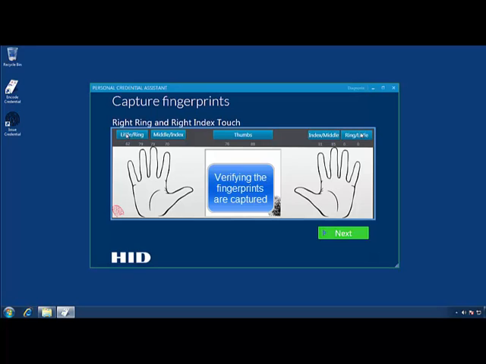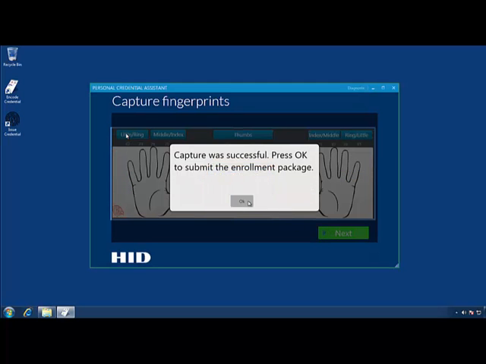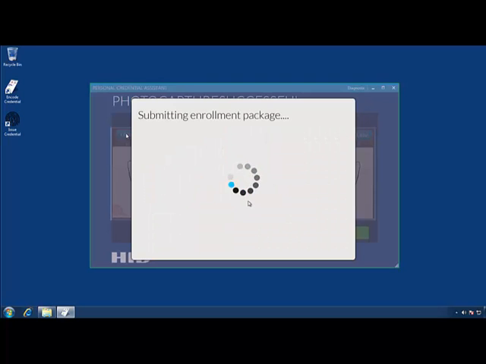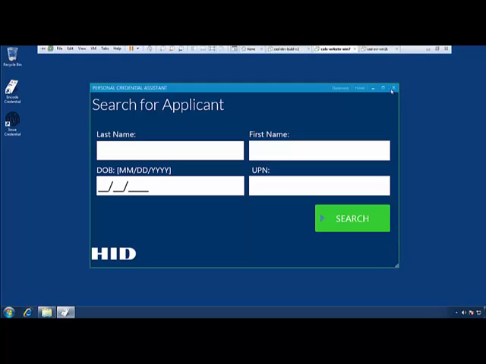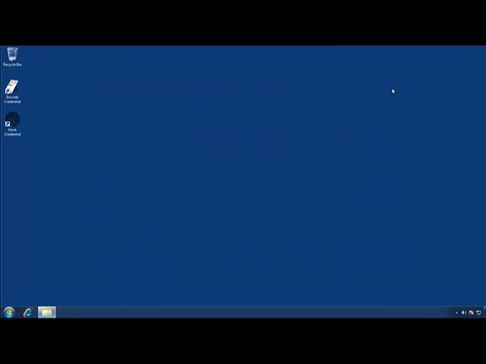And then I'll press next. It's important here that you press next because you want to make sure that the capture was successful, and then you can press OK and it submits it. It's not submitting anywhere, so don't get nervous. It's just testing at this point. And then you can press OK and close that.